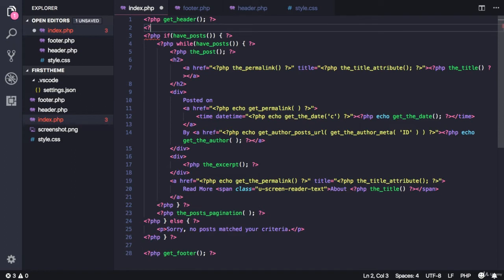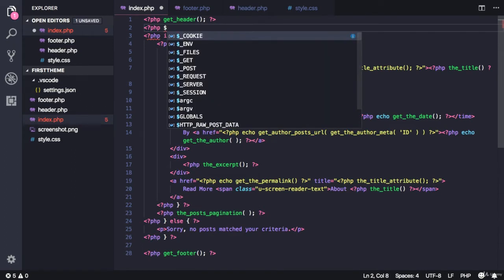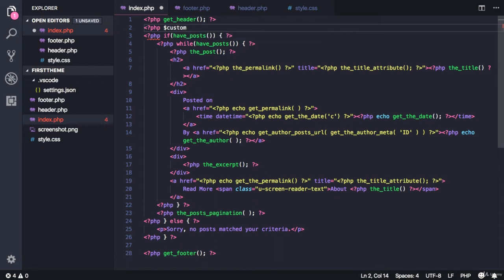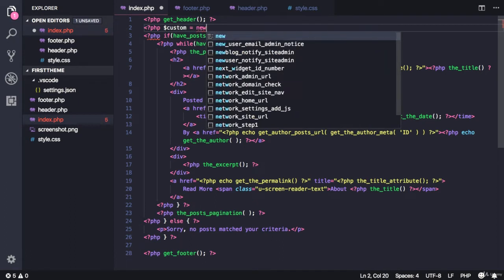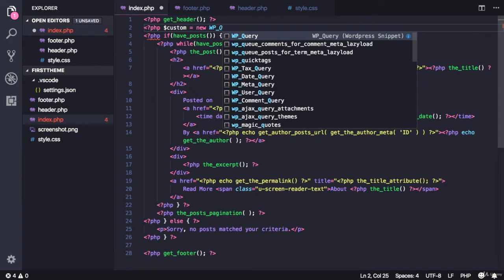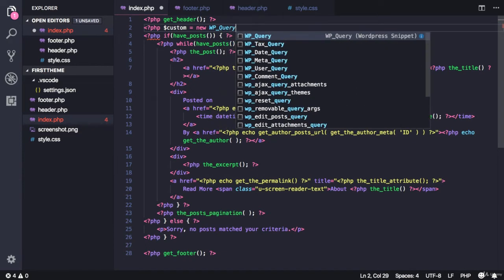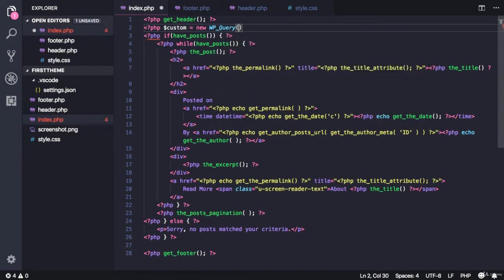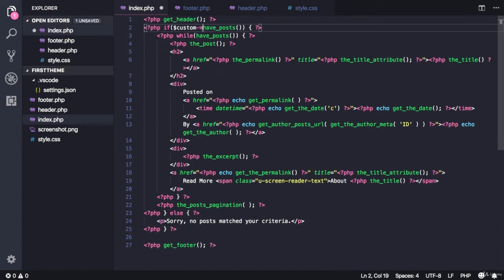And when we wanted to create a custom loop, we created a variable, let's call it custom. And then we instantiated a new instance of the WP Query class. And now to loop through the posts of the custom WP Query instance, we call have posts as a method of the custom instance, right? But now that we are looping through the main loop, we just have to call the function have posts.